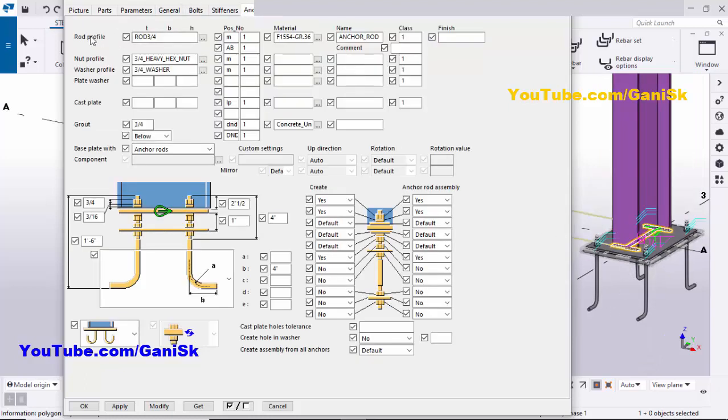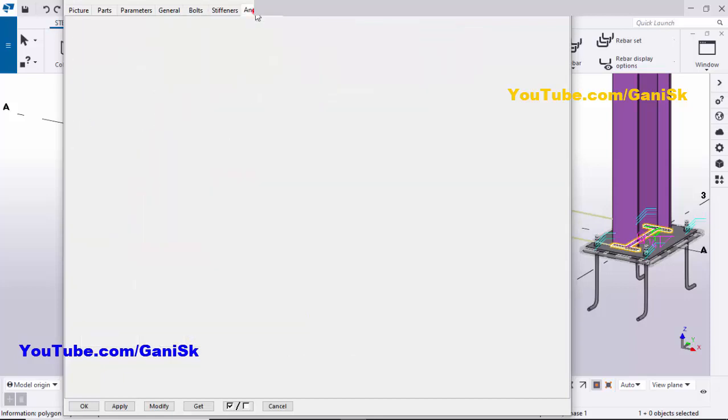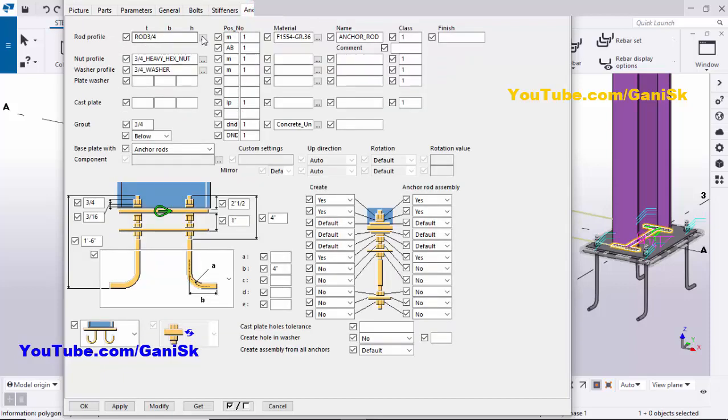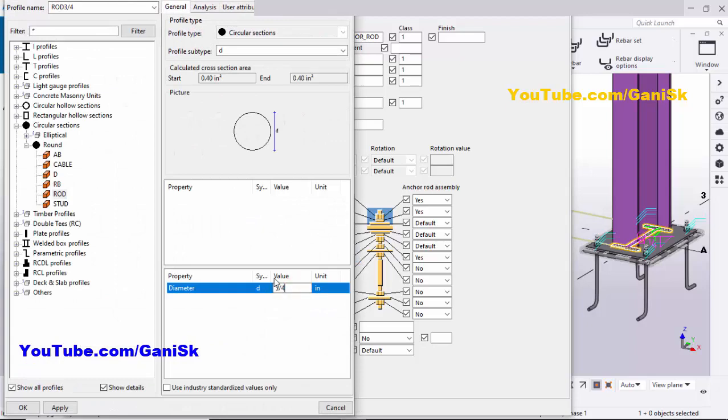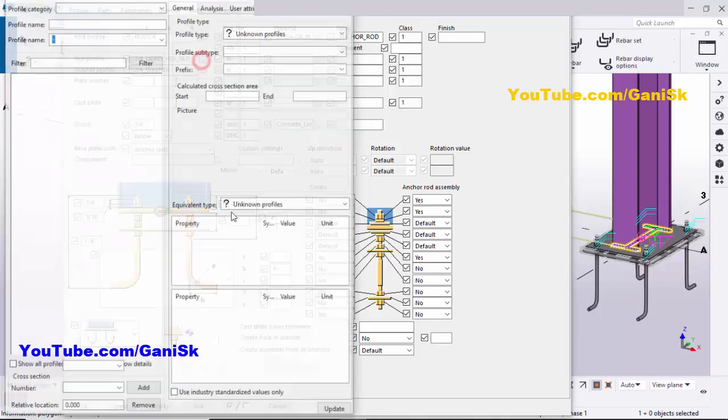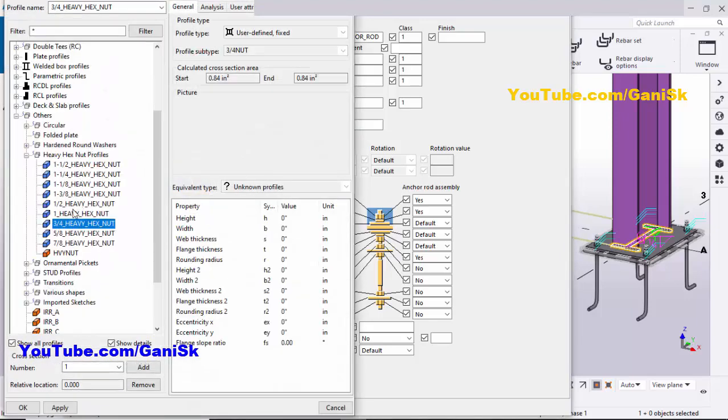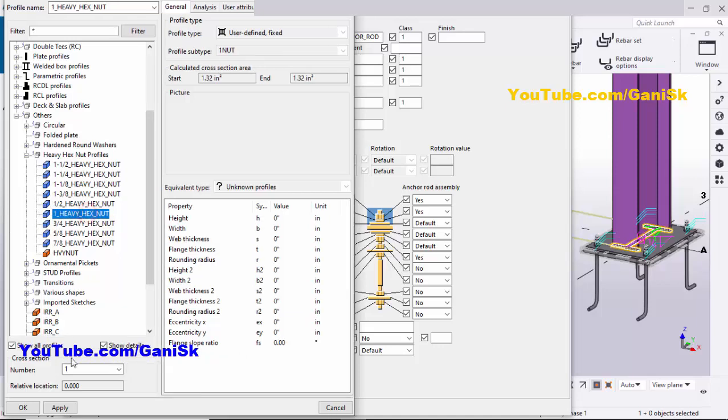In anchors you can change the rod profile here. In bolts we have taken 3 by 4 inch, so in anchors also you should take 3 by 4 inch rod and nut, washer like this. If you want to change, then click here. You need to enter the size of this anchor, apply, OK. Now similarly click here. In the list you need to select the nut profile. For example, if you want to take 1 inch heavy hex nut, then select it, then click on apply, OK. Currently we are going to take 3 by 4 inch, so click on apply, OK.